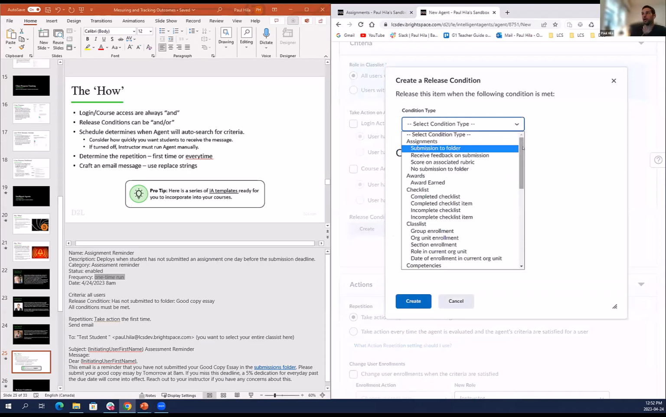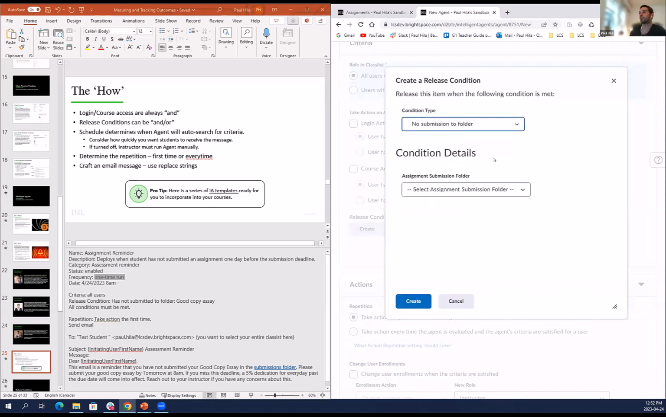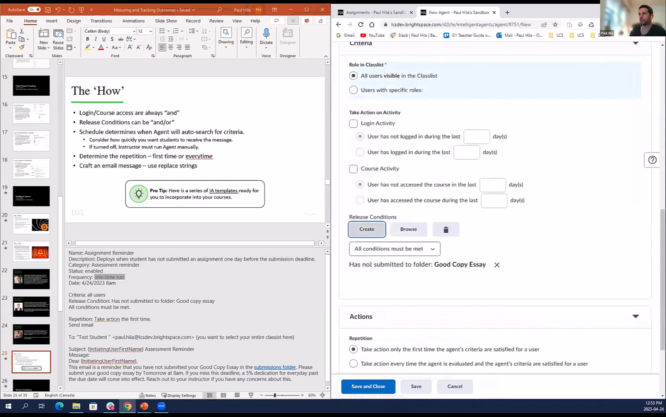And then under release conditions, you have different options to set up release conditions. So this one has to do with assignment reminders. So under assignments, there's submission to folder, receive feedback on submission, score an associated rubric, no submission to folder. So no submission to folder. And then condition details, and here I determine which submission folder. I'm going to go with good copy essay. So they haven't submitted an assignment 1 day before the assignment is due in this submission folder. I'm going to create the release conditions.